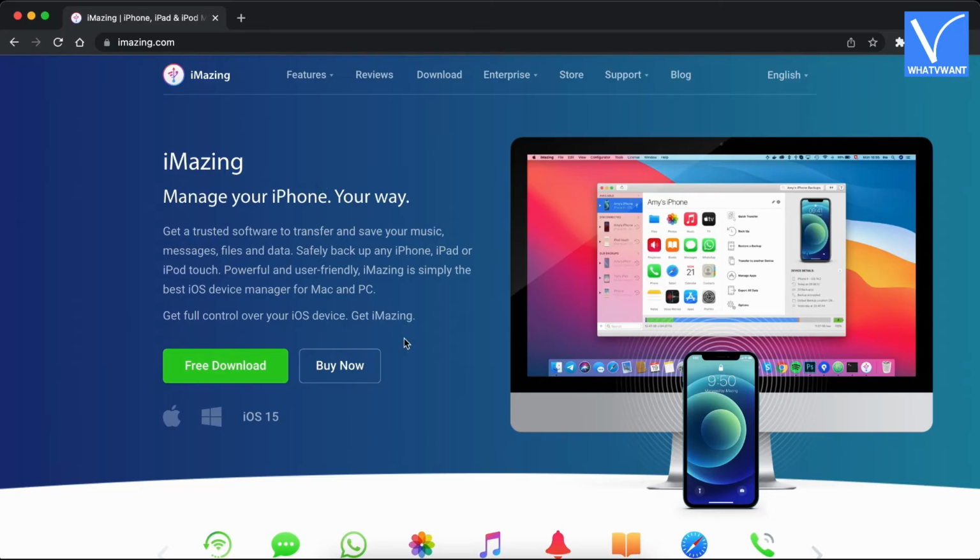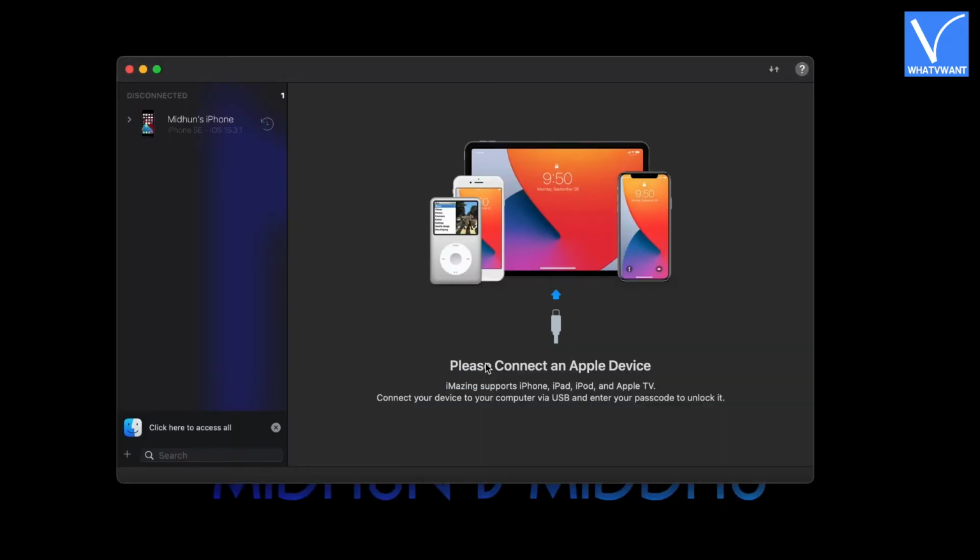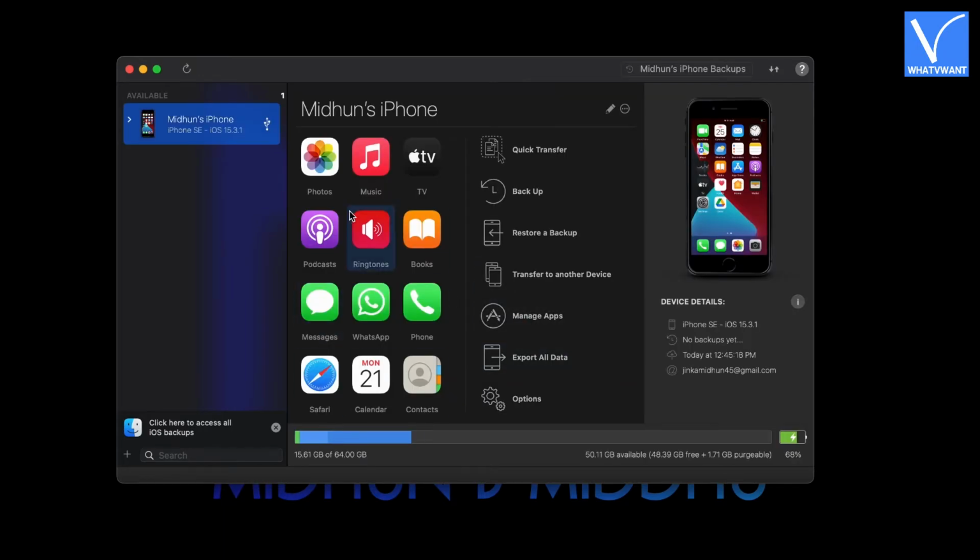Method 1. Visit the official site of iMazing and download the application. Install and launch the application. You will find the interface as shown in the tutorial, and it asks you to connect the iPhone. Connect your iPhone using the Lightning cable. Then the application starts to scan the device and shows all the details of the connected iPhone.